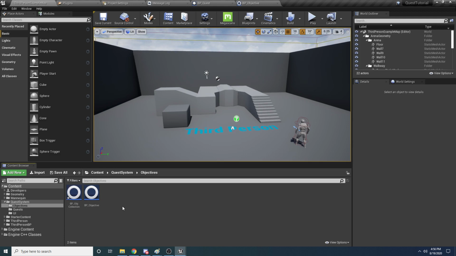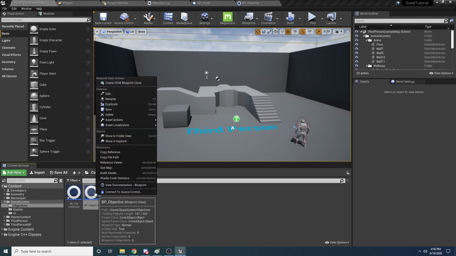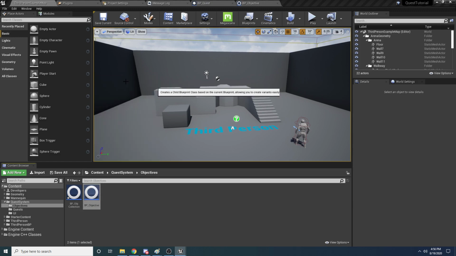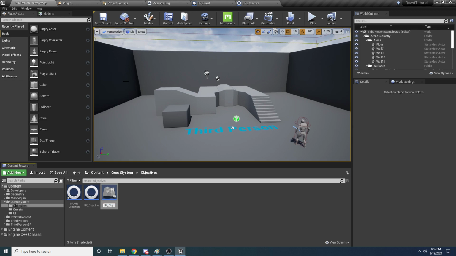And then I guess while we're here, we'll go ahead and create the 2 example objectives that we talked about in part 1. So right click on this again, the BP objective, and say create child blueprint. And again, make sure you're right clicking on the BP objective and not the BP objective collection. So create child blueprint. We'll call this BP obj reach destination. And then we'll do one more.